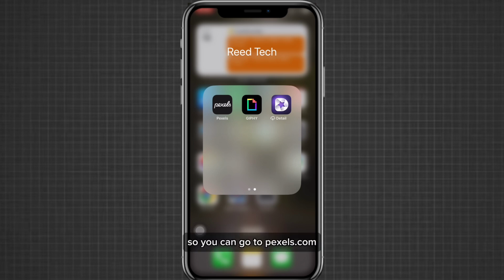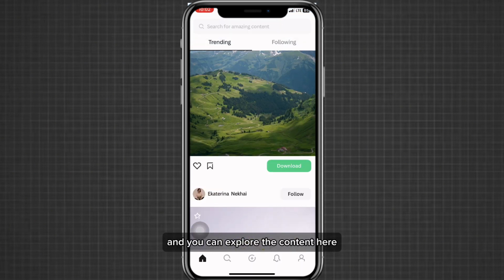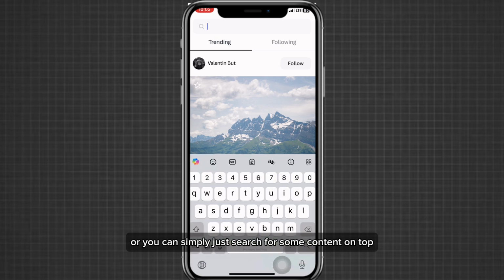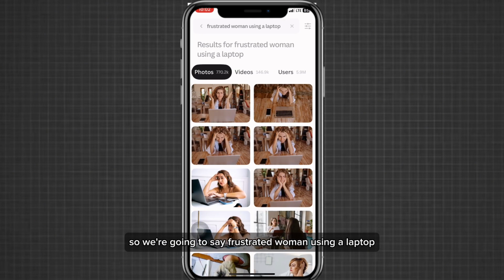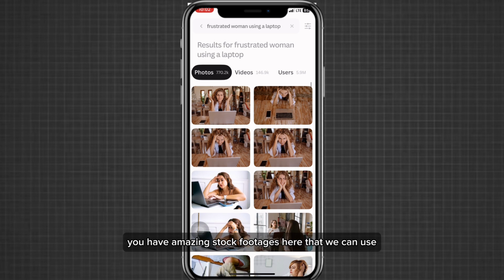So you can go to pexels.com or you can simply download the Pexels app. So let's go ahead and open the app and you can explore the content here, or you can simply search for some content on top right here. So we're going to say frustrated woman using a laptop, for example. So as you can see, you have amazing stock footage here that we can use.